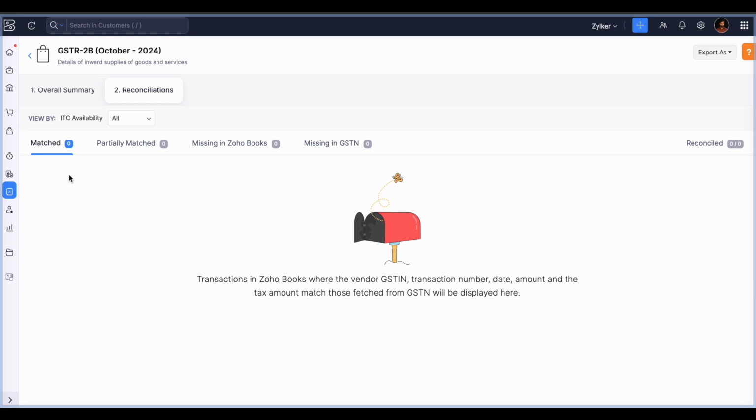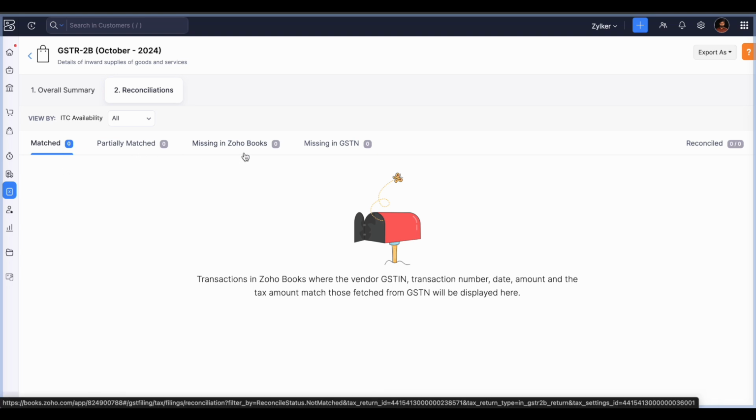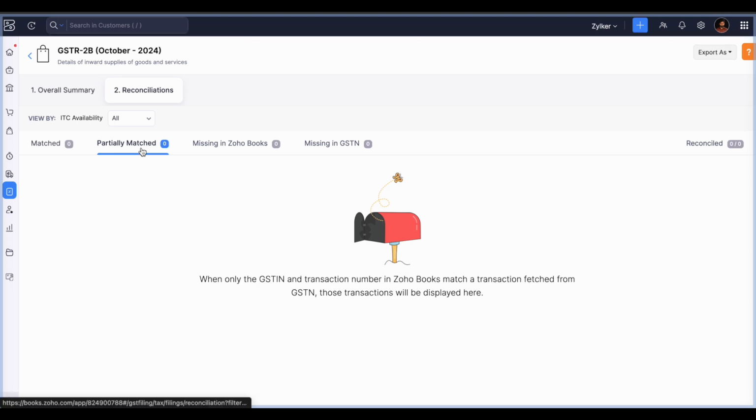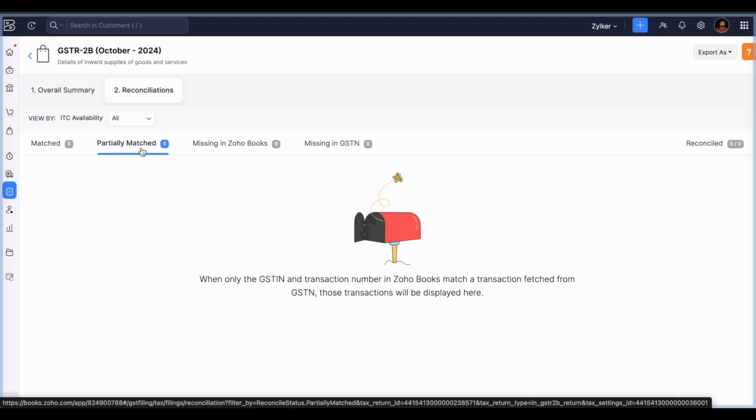There are four tabs here. One is Matched, Partially Matched, Missing in Zoho Books, and Missing in GSTIN. What is Matched? The Matched tab will display the data which is accurately in line with your vendor's filing data. Partially Matched: if there are minor value changes between the transaction you have recorded in Zoho Books and the data fetched from the GST portal, it will be displayed here.